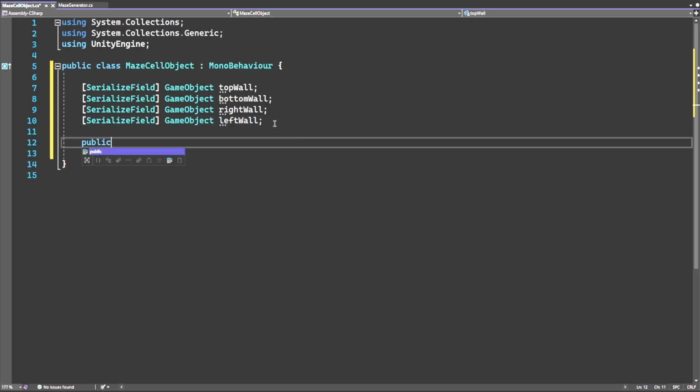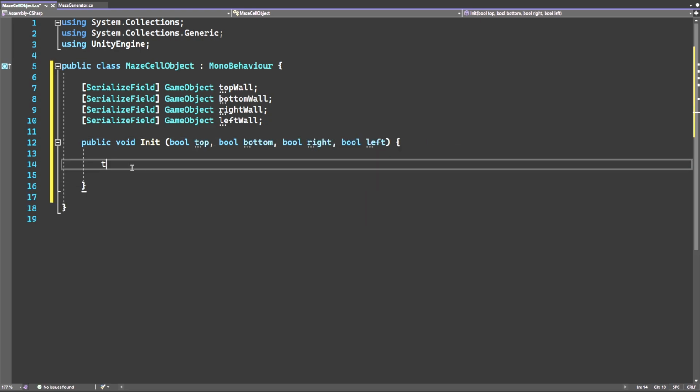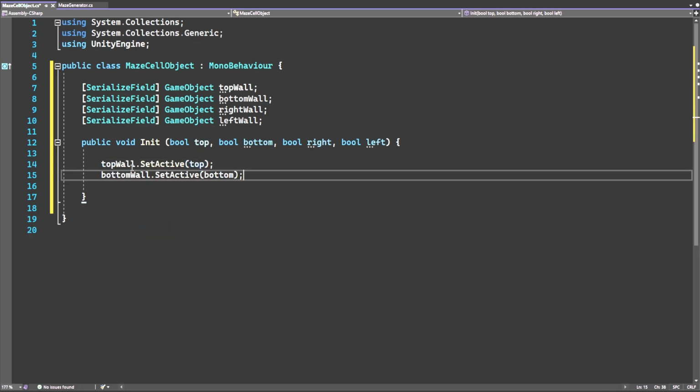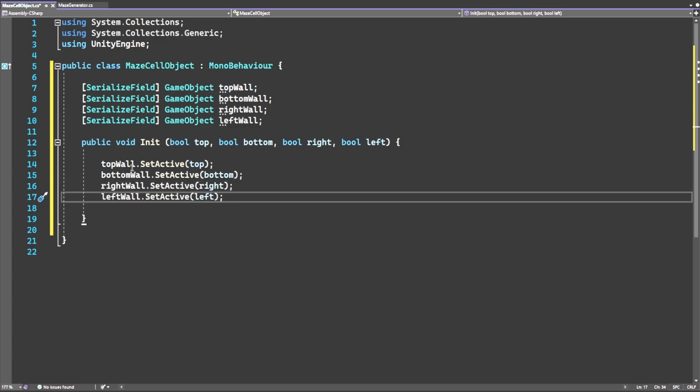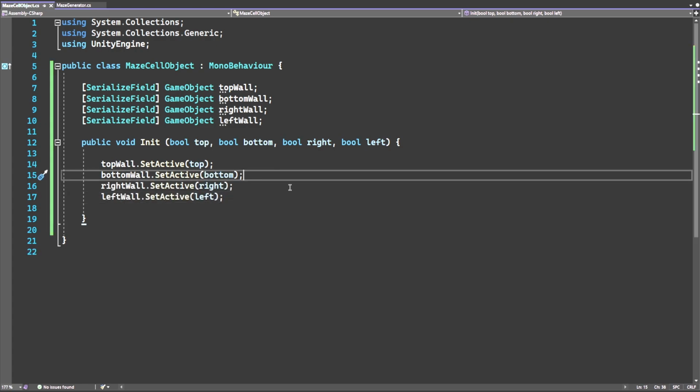And then we're going to have a public function called init. It's going to take in bools for each one: top, bottom, bool right, bool left. And then nice and easy, all we have to do with this is top wall dot set active, and we just straight away pass in the value, and the same for the others. And that's it for this one. We don't need to do anything else with that.